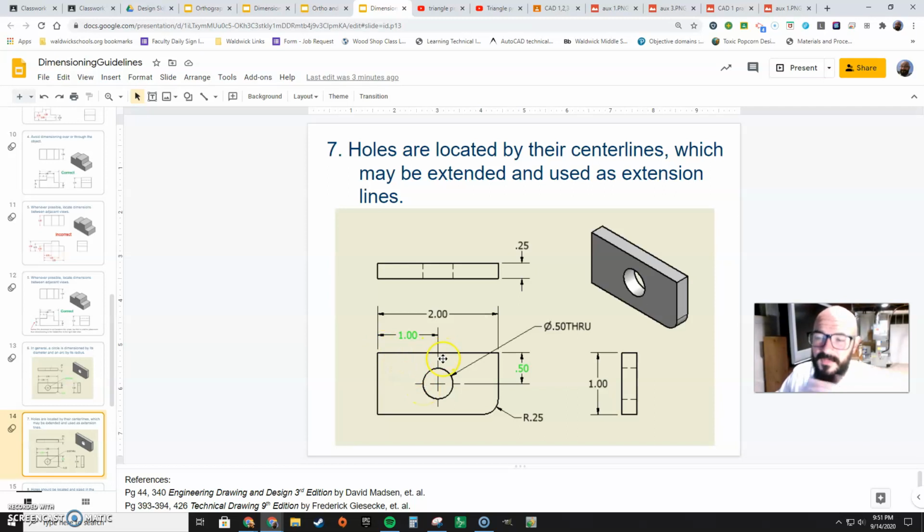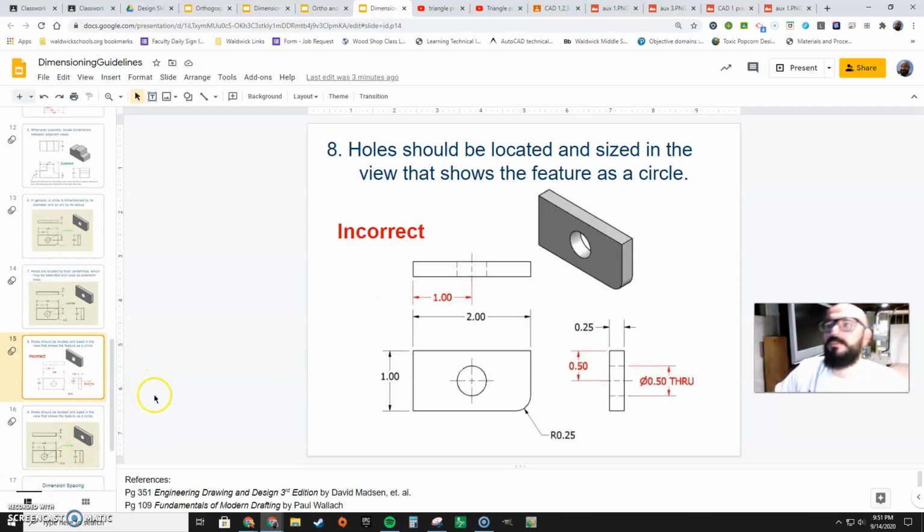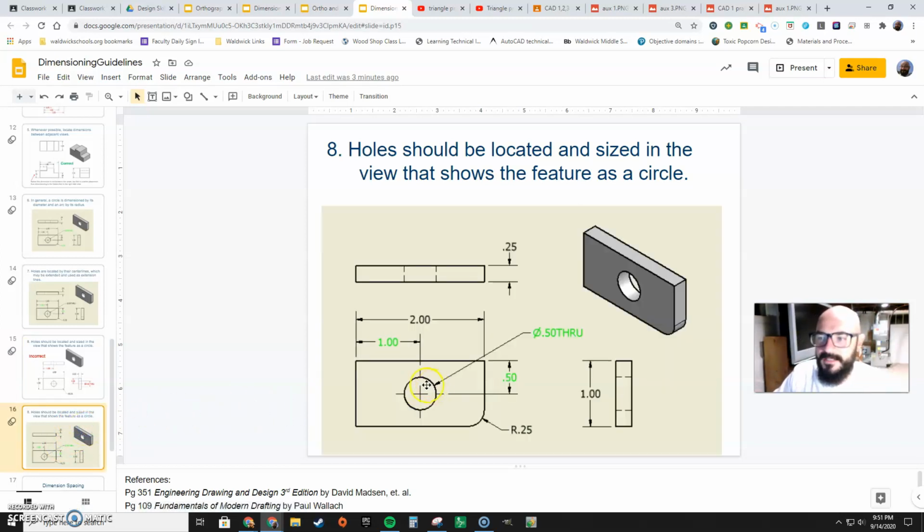Why? Well, if you send this to somebody and they have to build it, they're not going to be drawing a circle to cut a hole. They're going to have a drill that aims right at a single point. So you want to tell them where that center point is. Holes should be located and sized in a view that best shows the feature as a circle. If it's a circle, dimension it where it's a circle. Don't do this hidden lines dimensioning for the circle. It's no good. Do it like this.